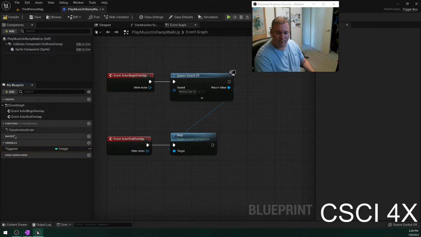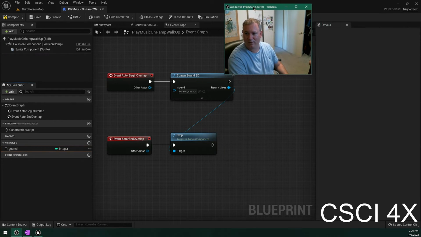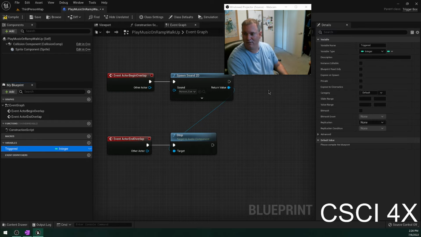So I am making this variable here named triggered, and if you want it to appear over here, you have to compile the blueprint, it'll tell you. So hit compile. And over here you can see by default it defaults to 0, which is probably what you'd expect, right? Most variables will default to 0 when created, but you can change the default value here if you want.